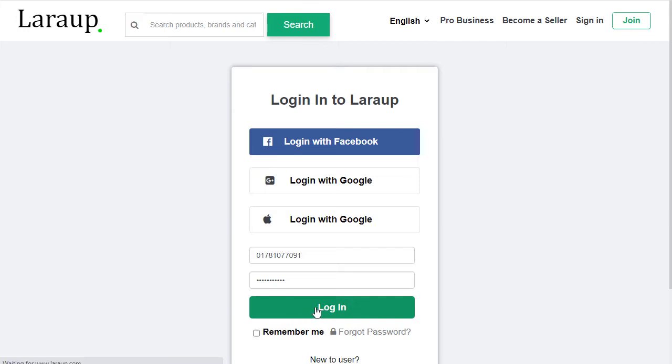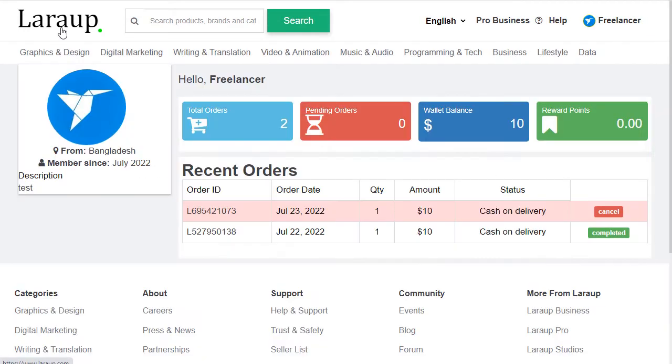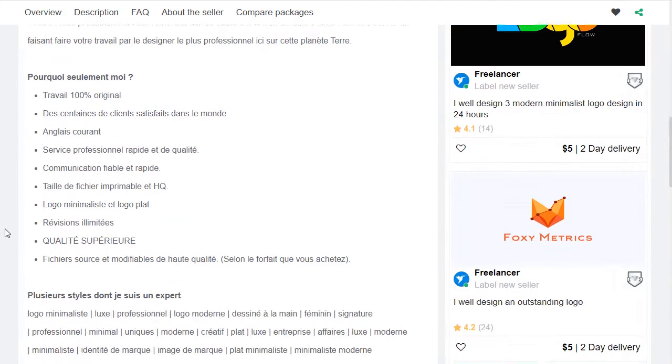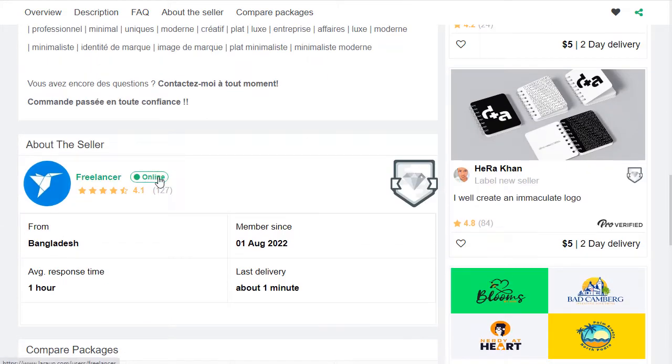Okay, right now I am signing in as a user with my username and password. I'm signing in and go to the listed page, and right now the user is online. This one is the freelancer name, the freelancer gig for all users online. I'm just going to the details page. See, this one is online.